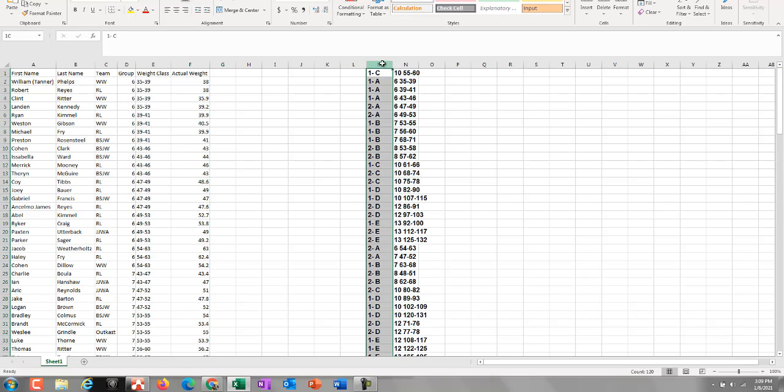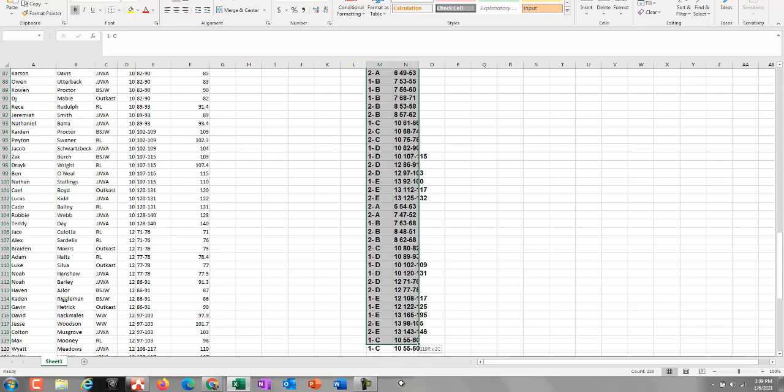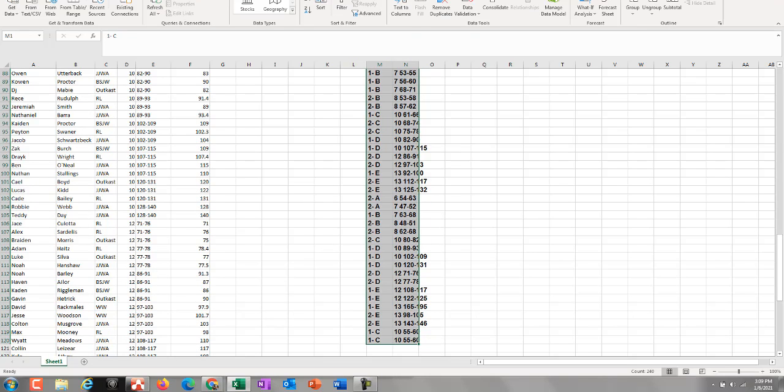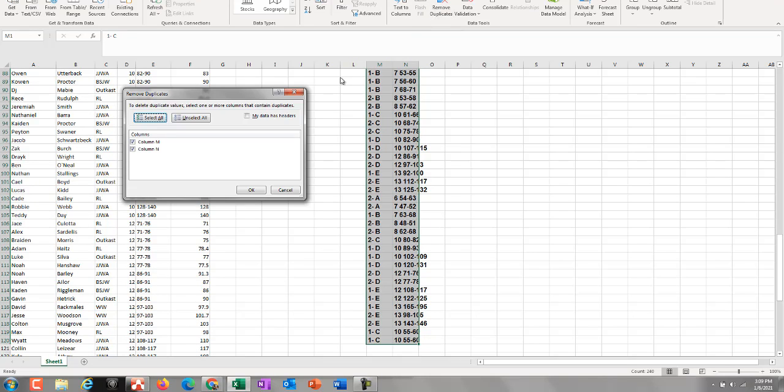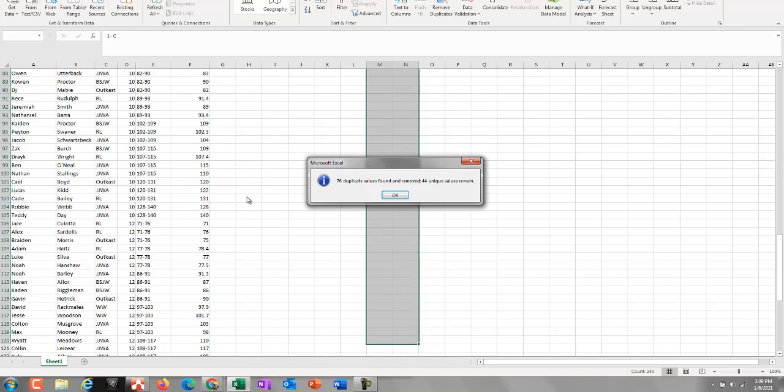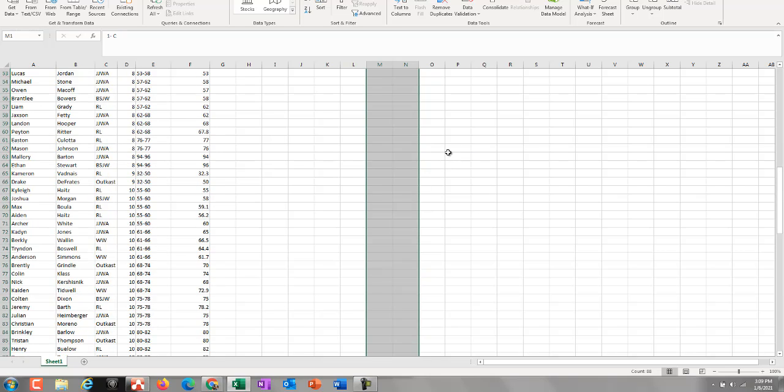I can do that by hovering over the data. I could also highlight it like this as well. Go to data, remove duplicates. Make sure it's on both columns, which it is, and then hit OK. And that will give you a unique list.